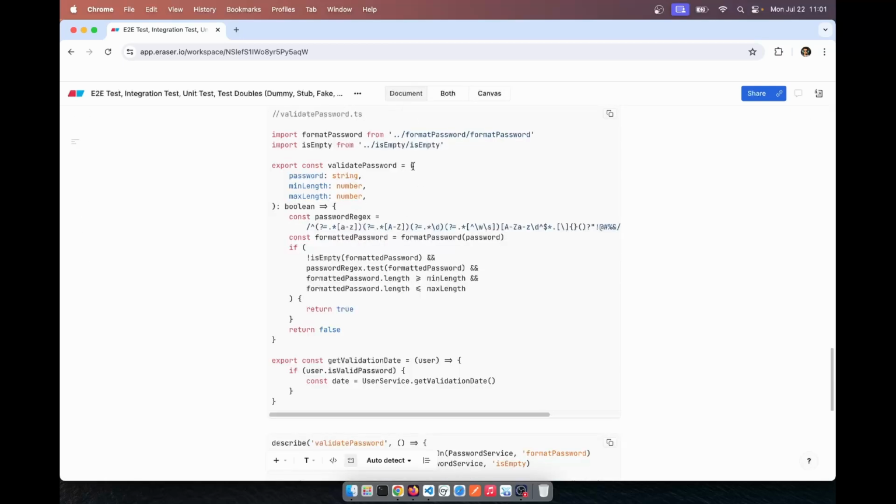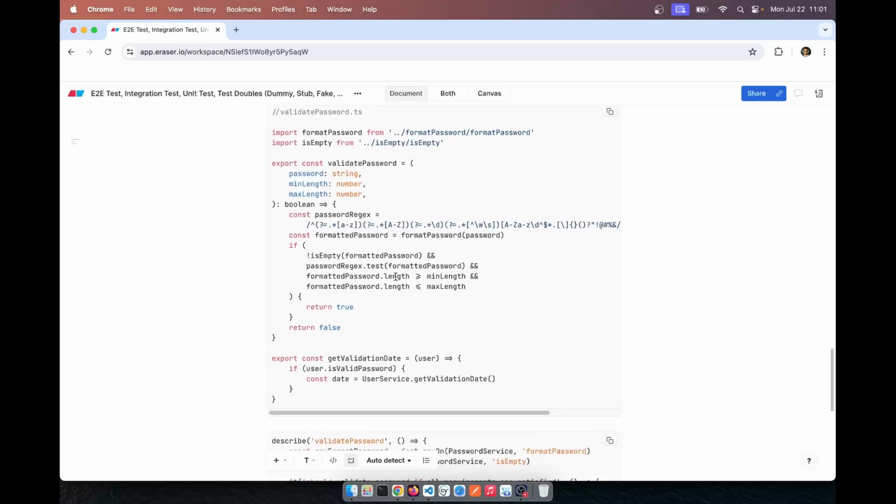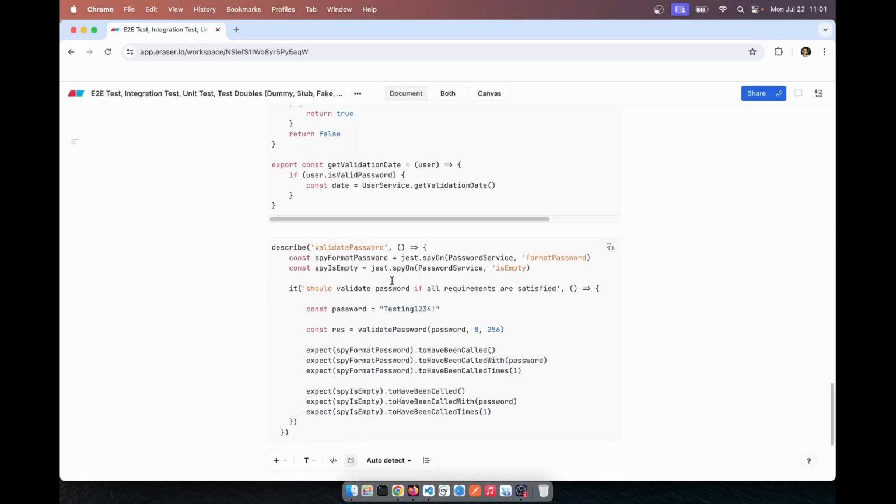Okay, we need to mock something out here. And what do we need to mock? We need to mock the format password function, and we also need to mock the isEmpty function. And again, what is a mock? A mock is an interactive implementation of an API, of a service, of a function. And interactive means, let's come and look at a unit test down here.